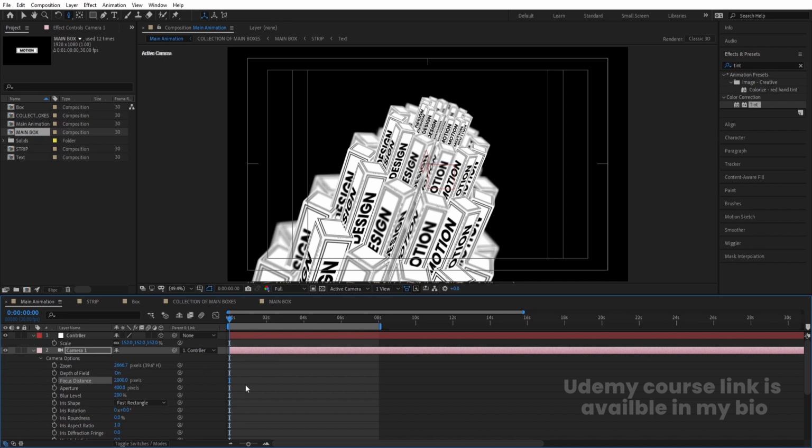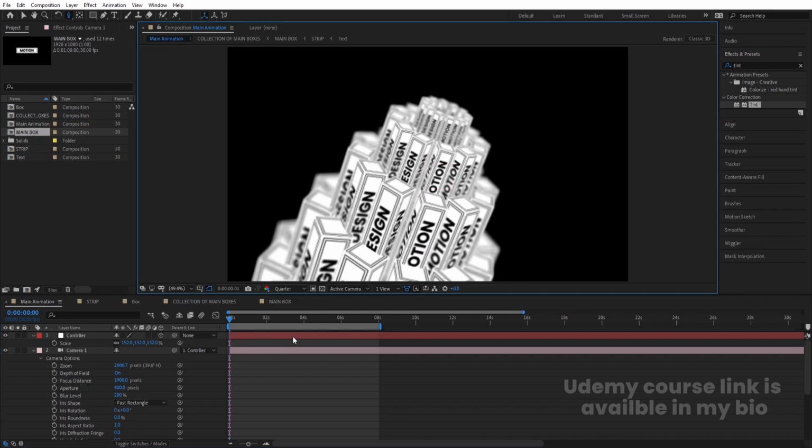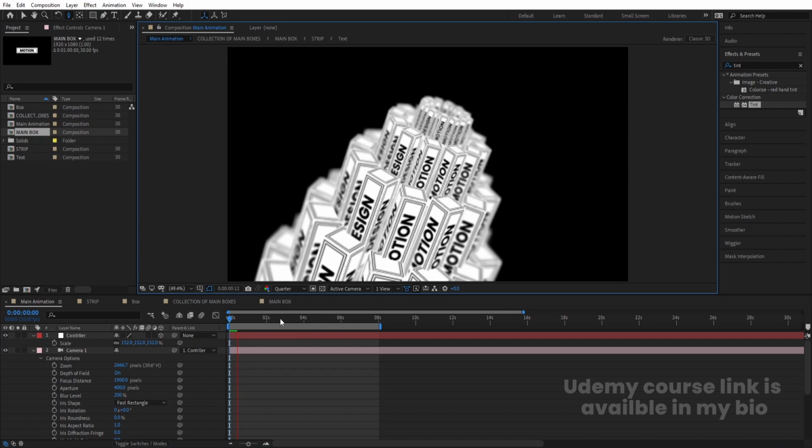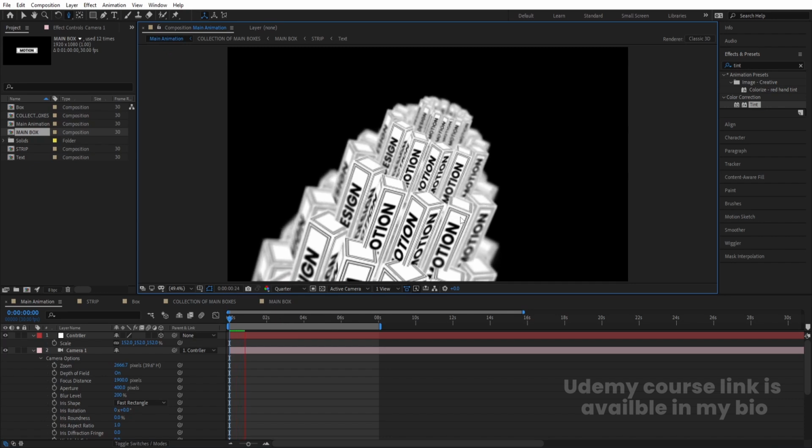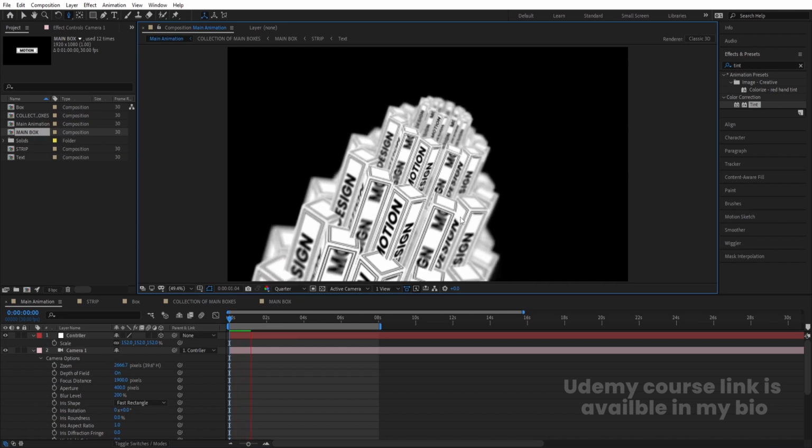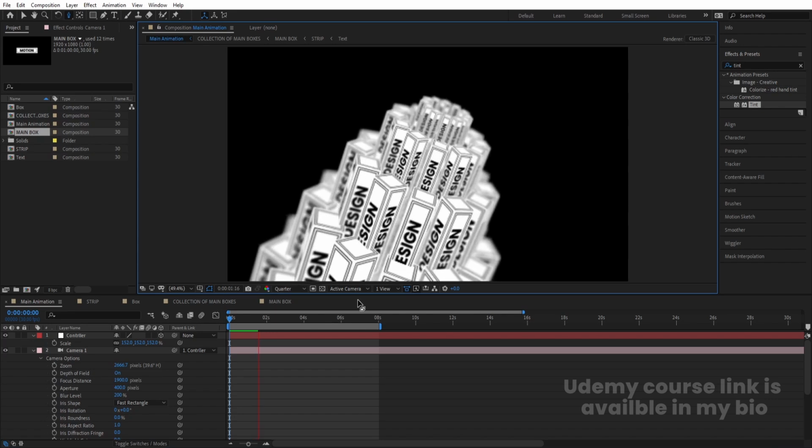Yeah, so after changing a lot of values, I have come to this figure that focus distance should be 2100, or let's say 1900 over here, and aperture value is 400 and blur level is 200. Okay, and then it will take a little bit of time to load, but I can go to the quarter resolution. Then you will get this kind of stuff over here. So this is how you can create this kind of text animation inside of After Effects.